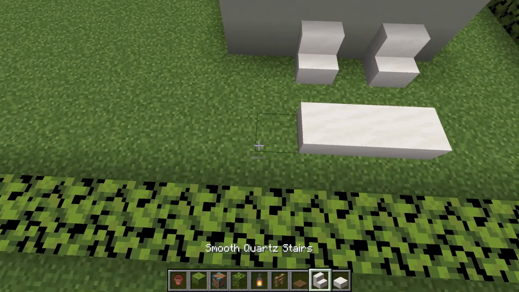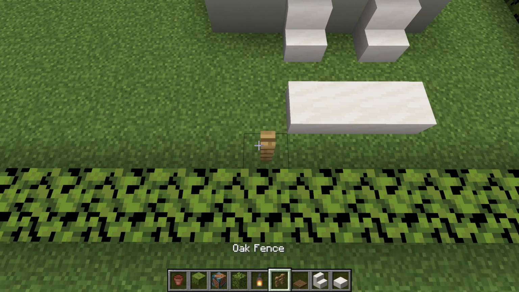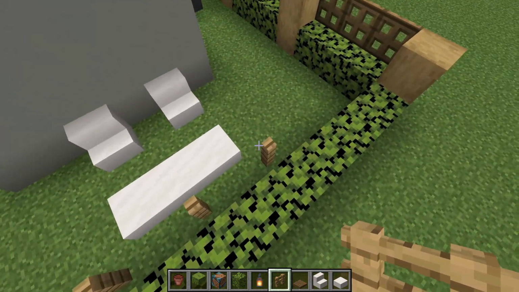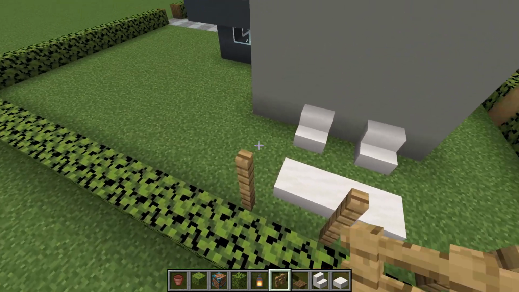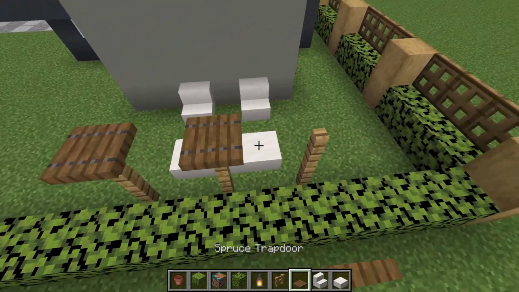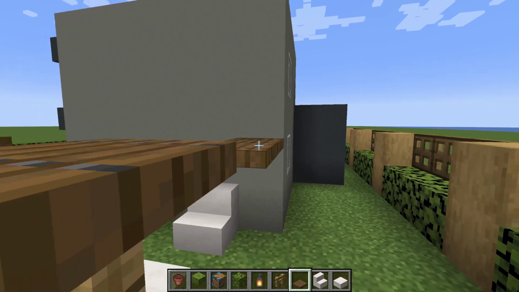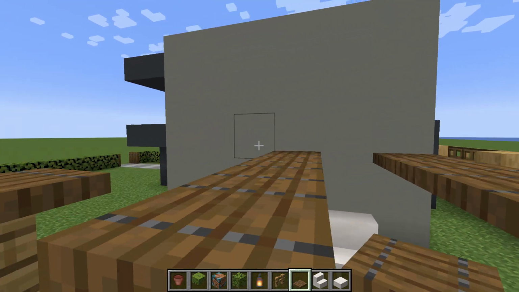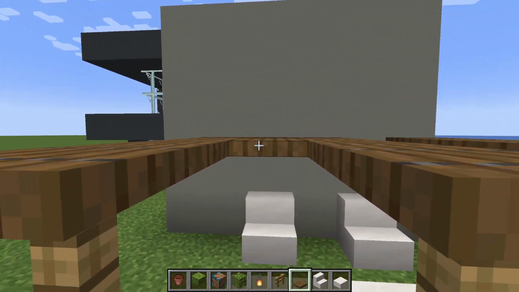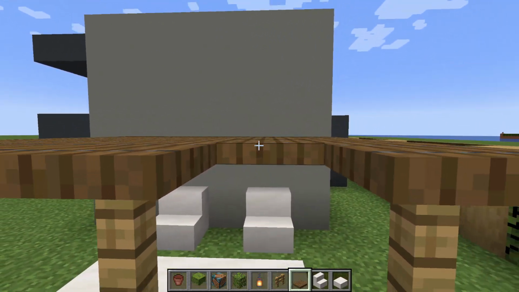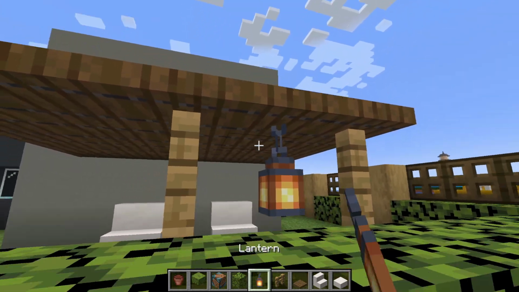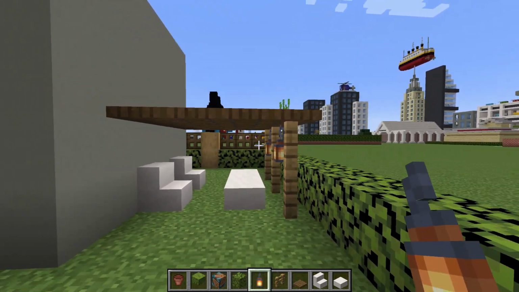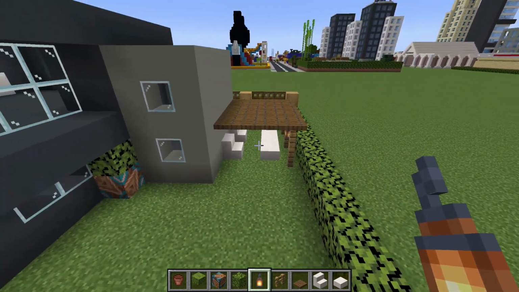We then want to place an oak fence here, here, and here, and extend these upwards with spruce trapdoors on top. And then we want to extend and connect them to the house. So we're just making ourselves a nice little overhang, just like this. And if one wanted to, then you could add some lanterns to it as well. Although I'm not certain that that looks any better, but I'll leave that up to you.